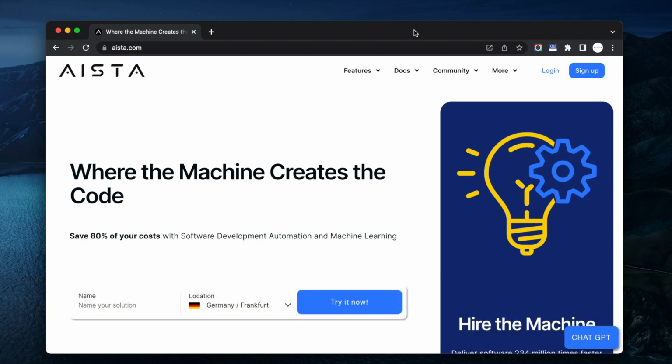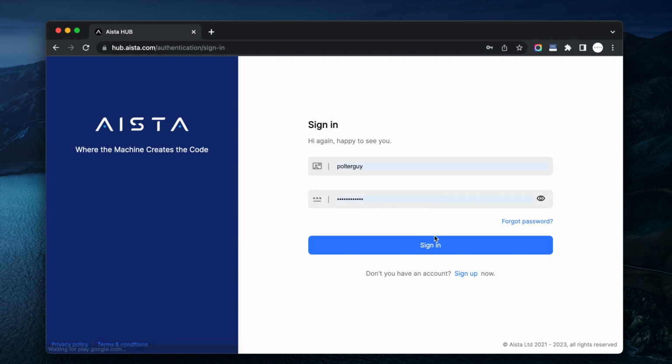So in this video, I'm going to show you the new process of creating your own ChatGPT based chatbot using Aista. Go to aista.com, there's a link in the description of this YouTube video. If you haven't been there already, if you're here for the first time, sign up. Obviously not here for the first time, so I'm going to log into Hub.